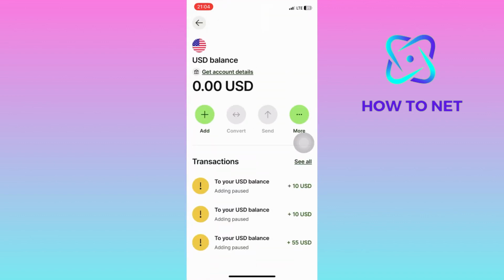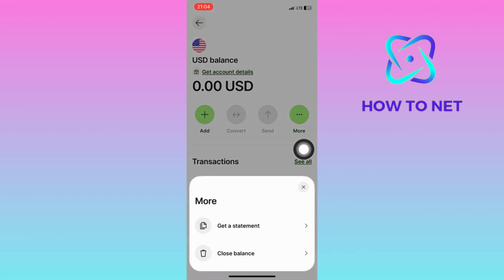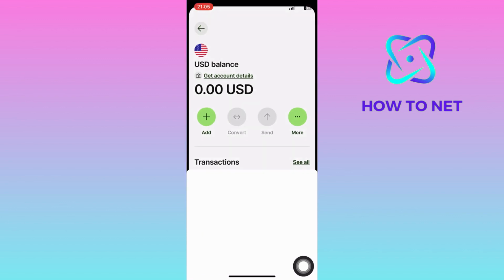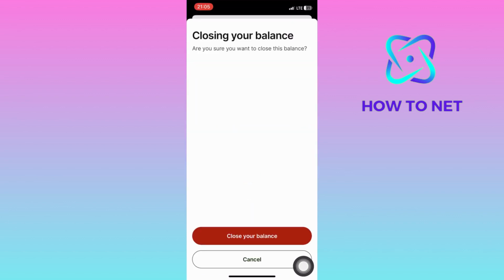On this page, tap on More. You will see the option of Close Balance. If you go ahead and tap on Close Balance, your account will automatically get disabled.